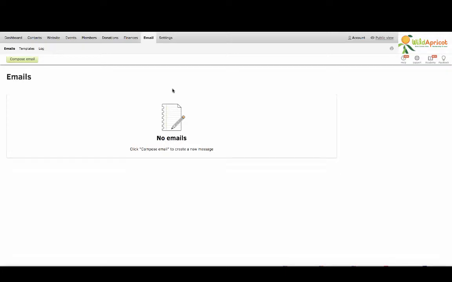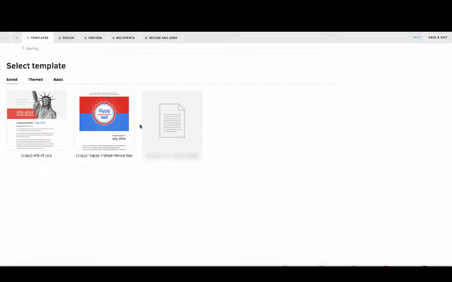So right now I'm inside of the WildApricot account, and I've clicked on email, and I'm in emails. And as you can see, there's no emails in here because this is the menu for emails that are being created right now. So you can click compose email to set one up.